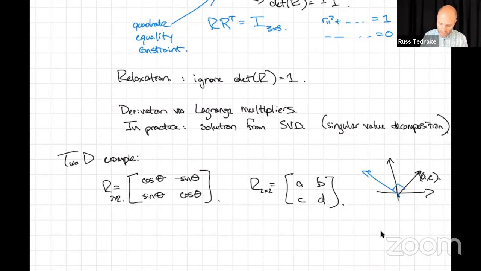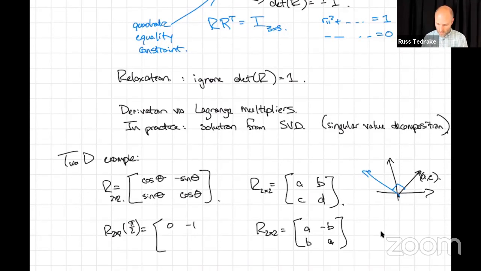So I know that I can fully parameterize the 2x2 rotation matrices if I just do A, B, negative B, A. And that's because if I were to do R 2x2 for theta equals pi over 2, then I get 0, negative 1, 1, 0. So there's a simple parameterization of the 2x2 matrices that just uses two parameters, A and B, okay?